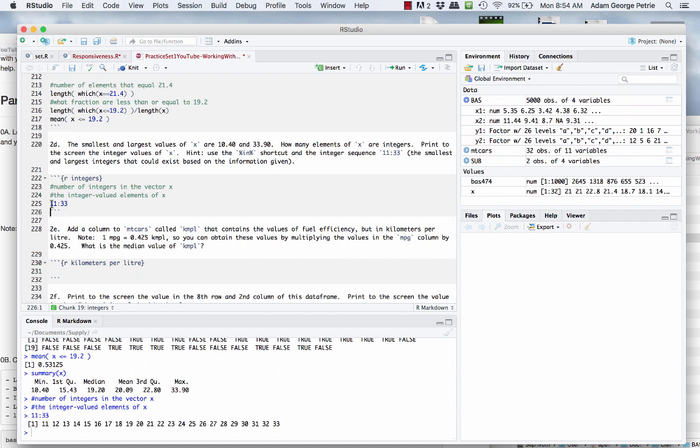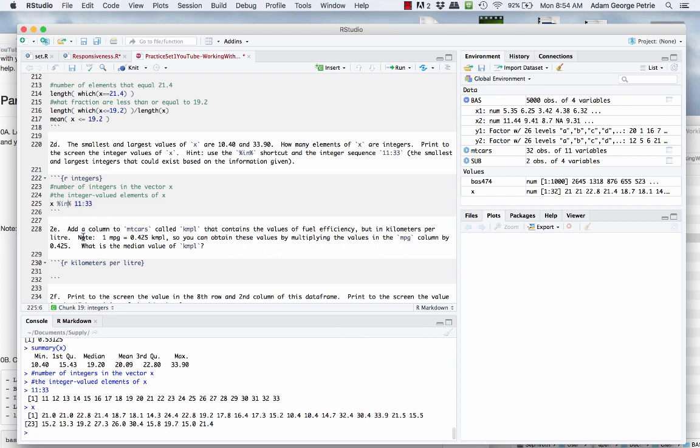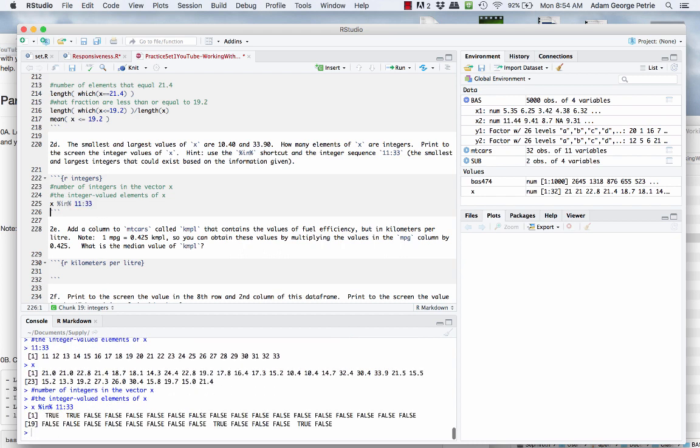Well, that's where the percent-in-percent shortcut comes in. If I ask x %in% 11:33, that'll dive inside the vector x, and it'll report true if that element is somewhere in this vector, whatever vector I give to the right-hand side of the %in%, and false otherwise. So if I print out my x and I ask x %in% 11 through 33, we do see that, okay, both these 21s are integers, that returns true. 21.8, that's not, that returns false.